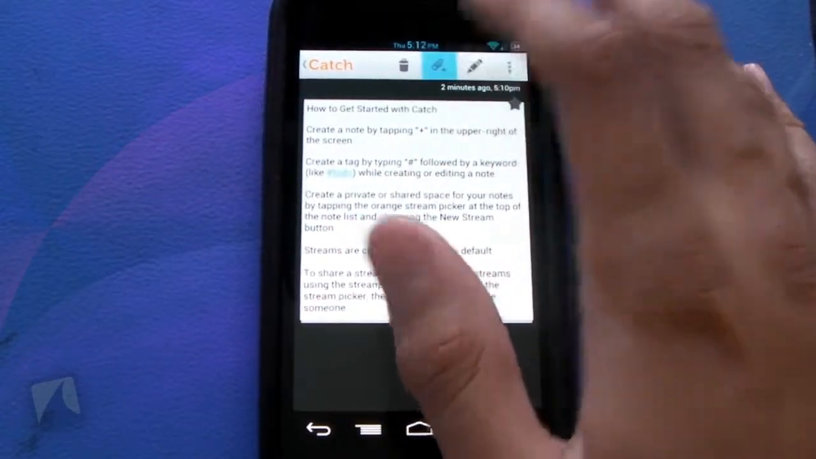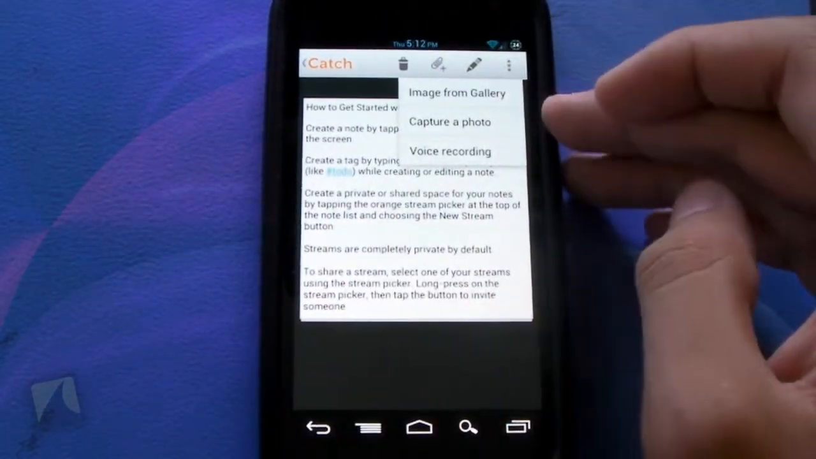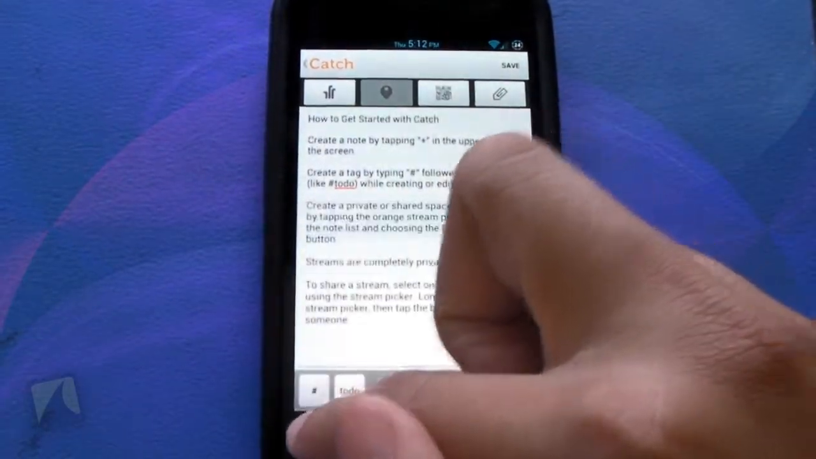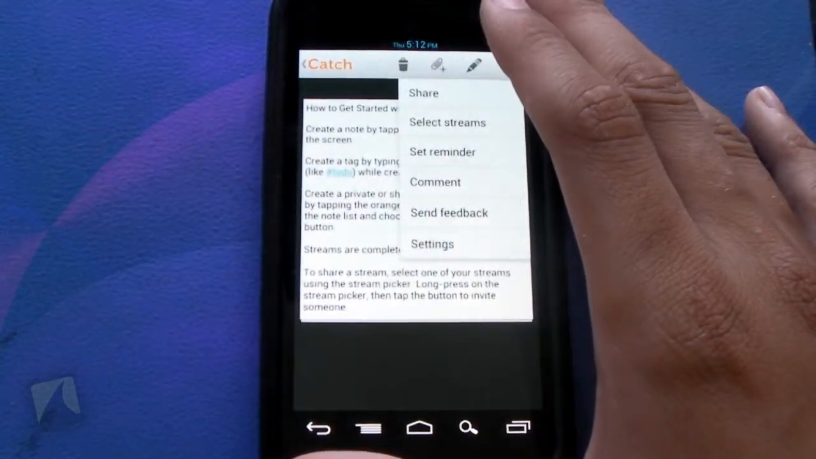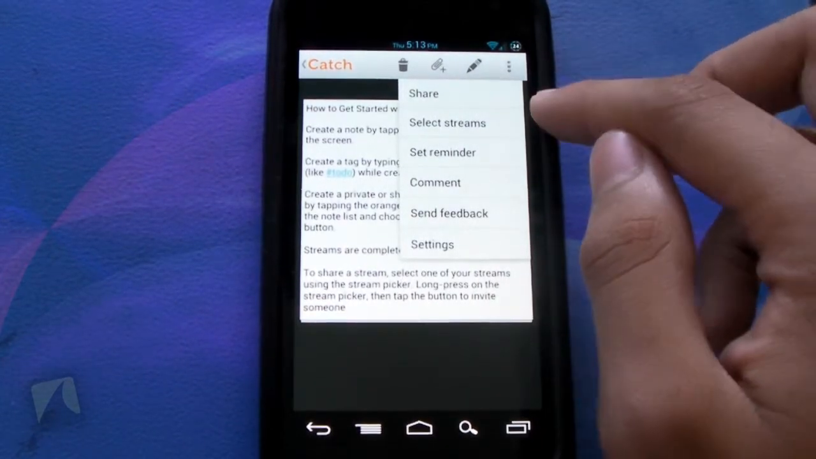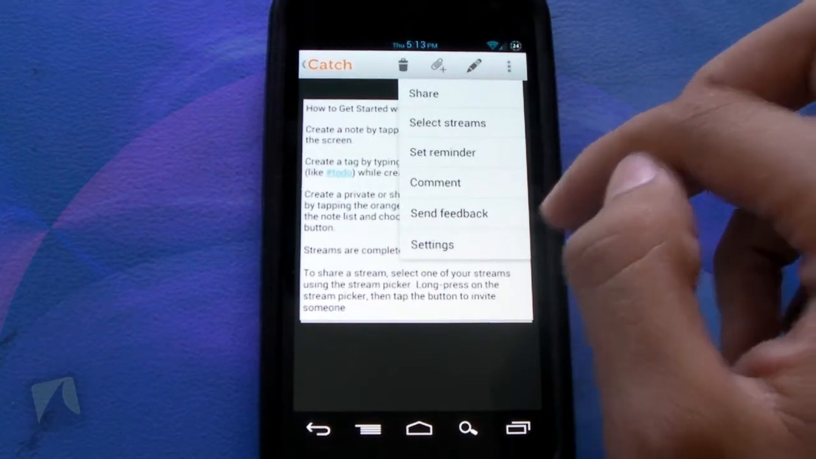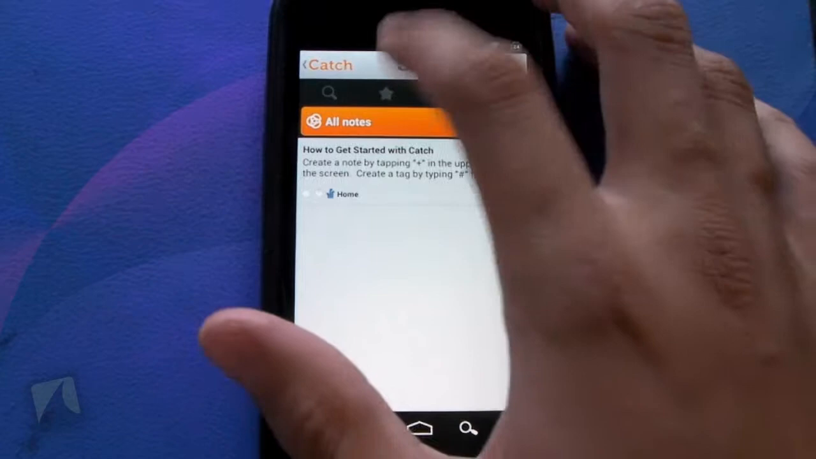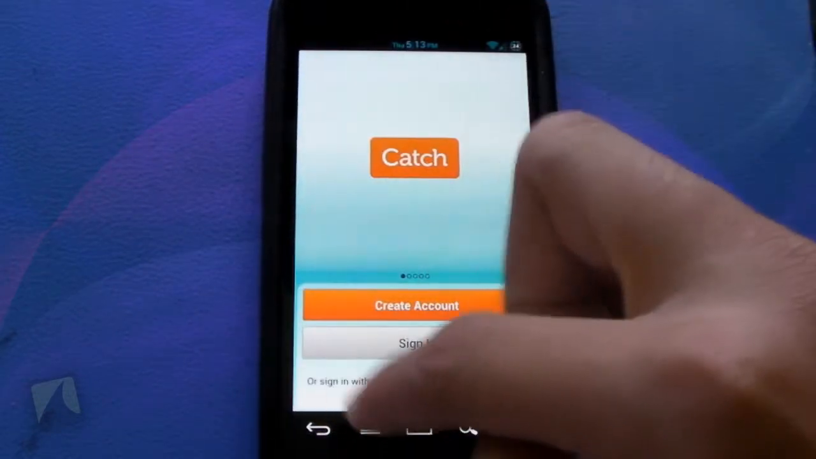We can delete the note. As you can see, you can add an image from gallery, capture a photo, or do a voice recording. You can also change some of the text, which is pretty cool. And then again, here you got the menu button, and this time it has a little bit more functionality, which includes sharing, selecting stream, sending a reminder, commenting, sending feedback, and then the main settings, which we've already taken a look at. So this is to refresh, as you can see.